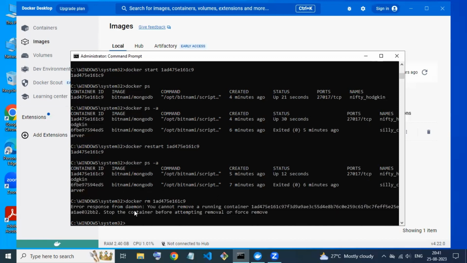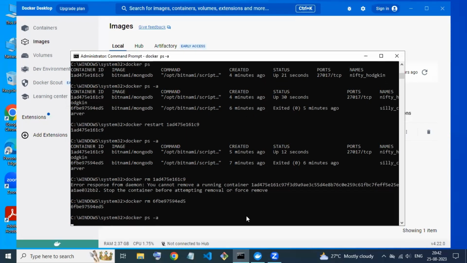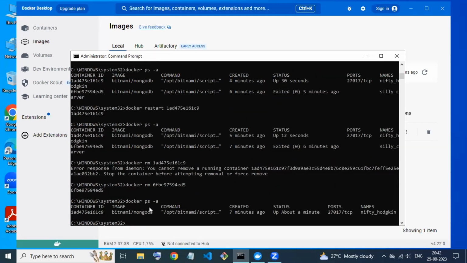So I'm going to copy this and then write docker rm and the newly copied container ID, which is the second container. When I did that, it was removed from the system and it shows us the same container ID. Now we will run the docker ps command with the hyphen a option. We can see there is only one container, and it is running, up about a minute.